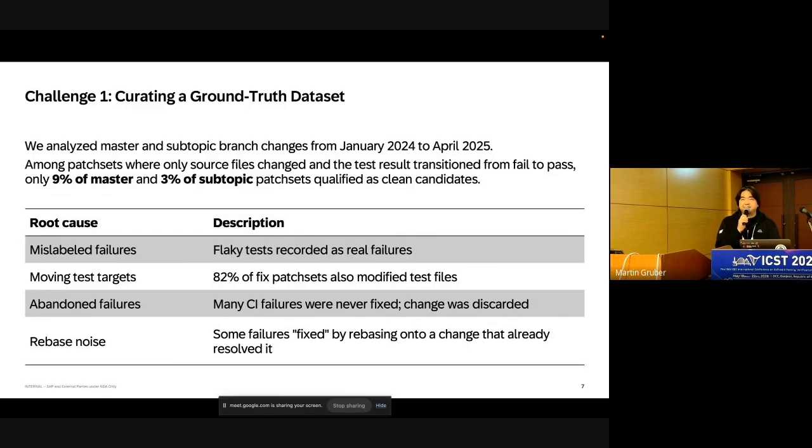And also some test failures are just abandoned. Some developers just prefer abandoning this pull request or Gerrit change and then start a fresh pull request or Gerrit change. And sometimes a rebase itself fixes some test failures, so it can be a kind of noise in the data set.